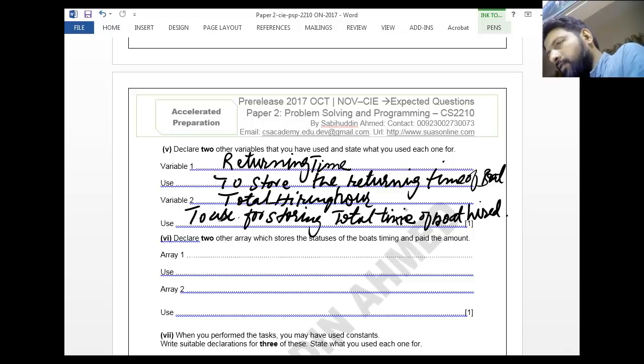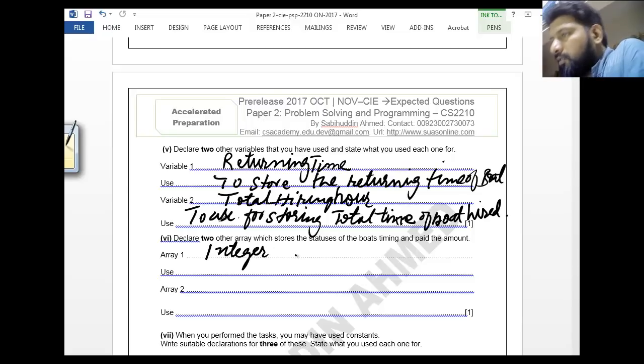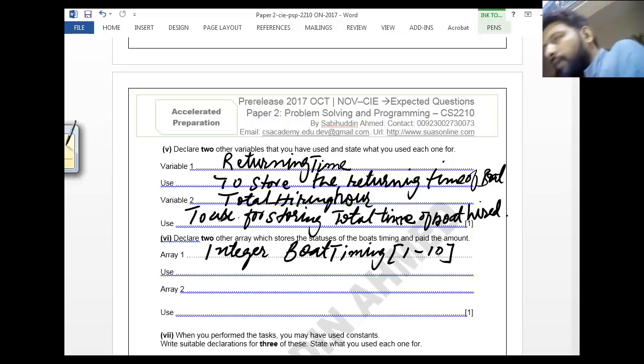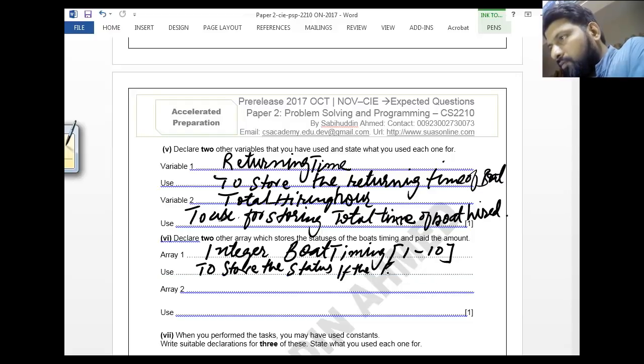Yes, here we have two different variables, different arrays. One would be integer, and the other one will also be integer. One for boat timing, integer. Let's suppose you have 1 till 10 boats. This is an array, and you have another array. Before I move to the next array, you have to tell the use of this: to store the status, whether the boat was available or not.